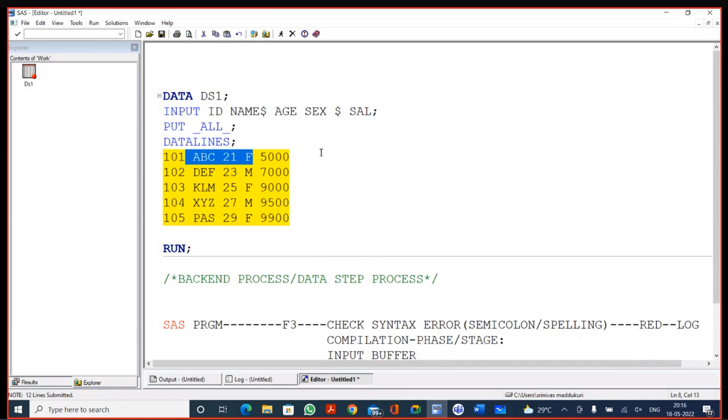Thank you. Hi, sure. Sir, I have a few doubts in the infile and input statement task. Okay.